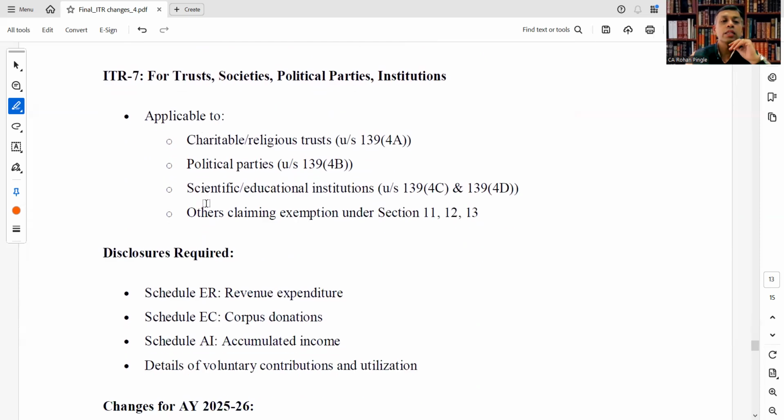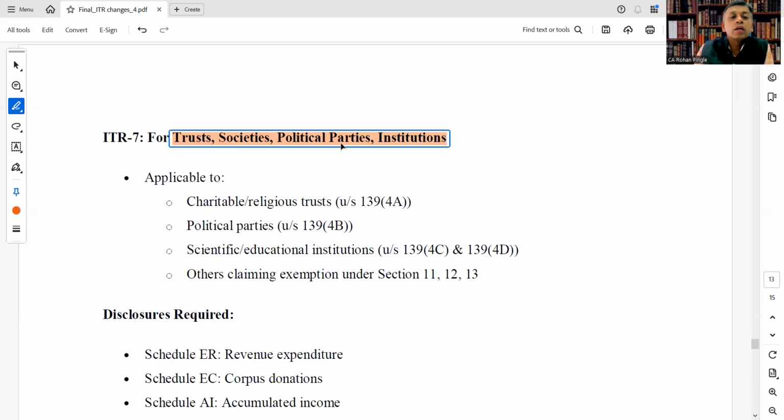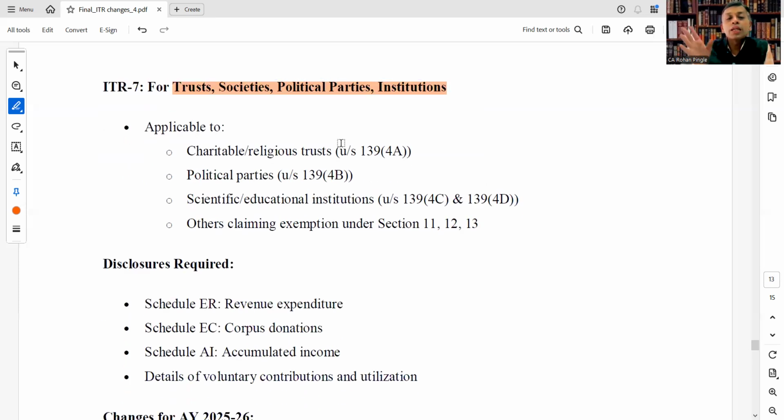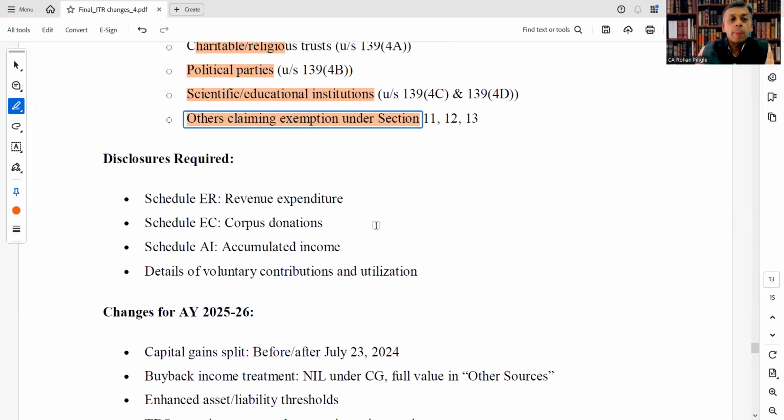Let's move on to ITR 7. ITR 7 is applicable for trusts, societies, political parties, and institutions. Understood now? ITR 5 is applicable to firms, LLPs. ITR 6 is applicable to companies. ITR 7 is applicable for trusts, societies, political parties, institutions. Applicable to charitable or religious trusts, political parties, scientific or educational institutions, and others claiming exemption under Section 11, 12, 30.